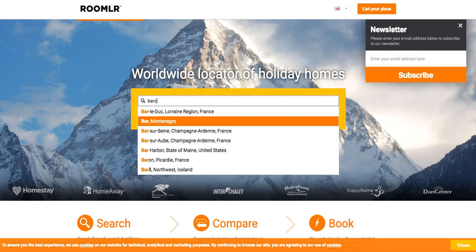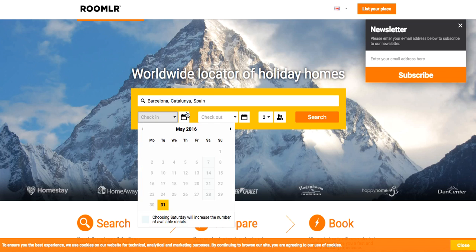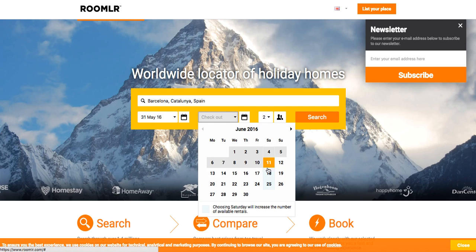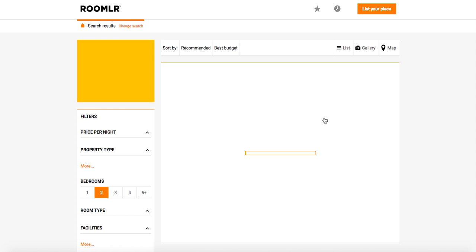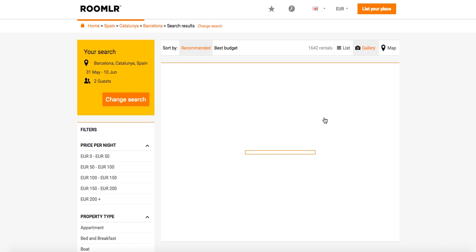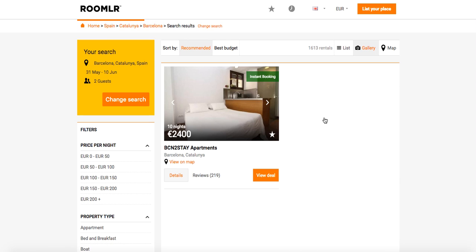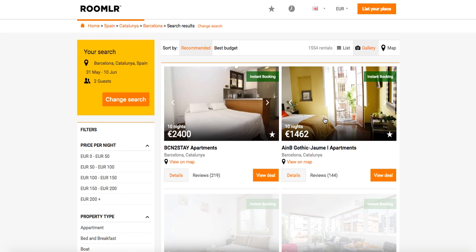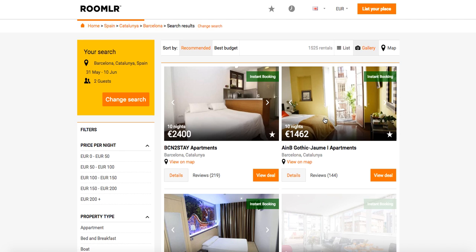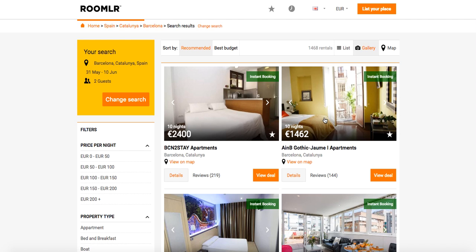This is Roomler. It's a worldwide apartment aggregator. Currently, it has 1.5 million apartments, and you see how fast the search is, taking into account as well that all these apartments are being updated all the time, because of the bookings being made, different times available, and other updates clients make to their apartments or rooms.